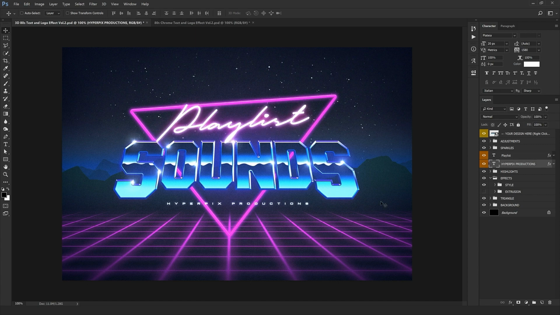Next one is another text layer. We can disable it or write our own text.